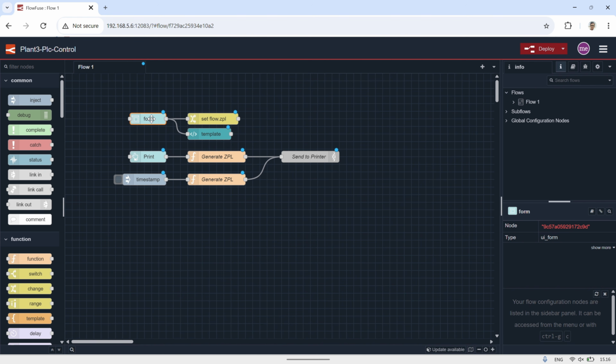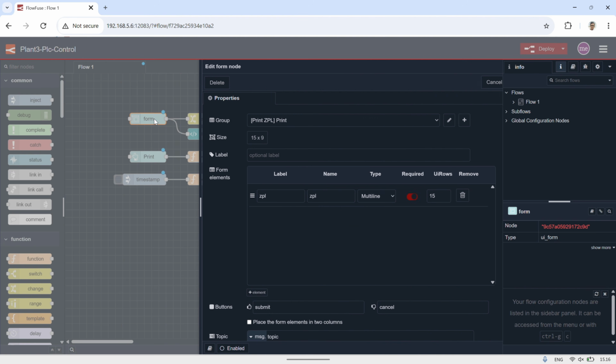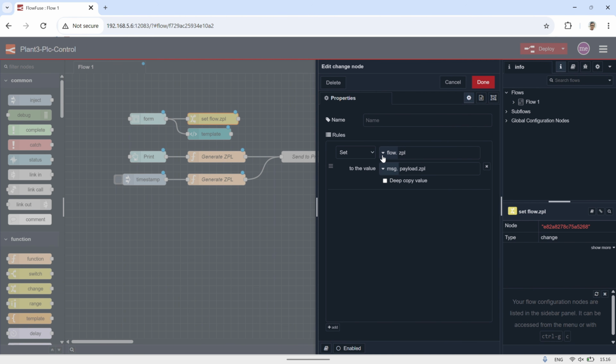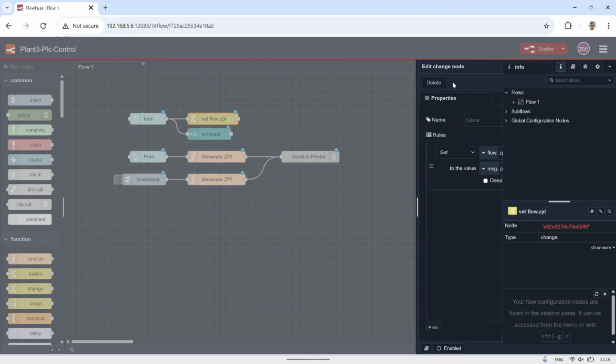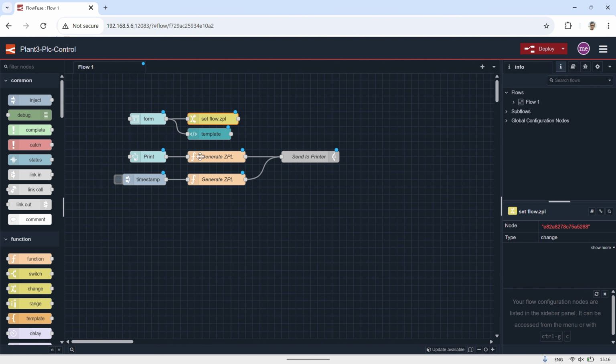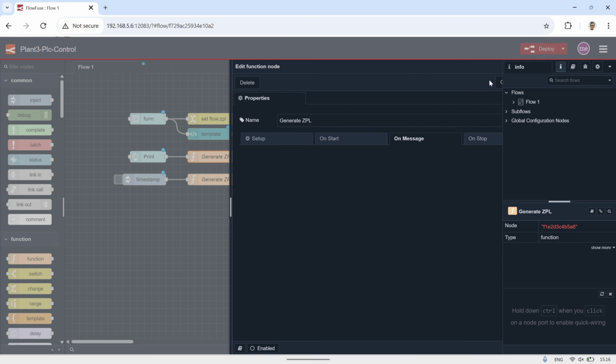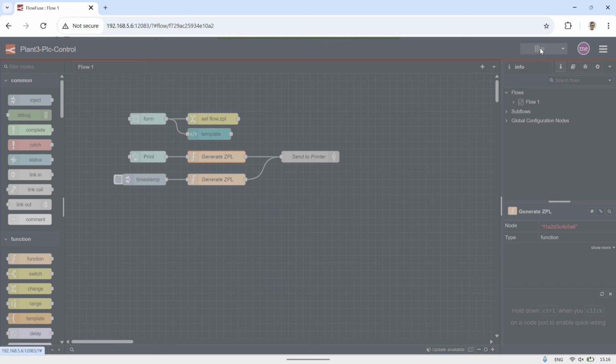Previously, we wrote the ZPL code directly inside the function node as a hard-coded value. As an alternative, I also created a simple form where you can input the ZPL code, along with a button to trigger the print. This approach allows you to create dynamic labels, so you can easily change the content without modifying the flow every time.